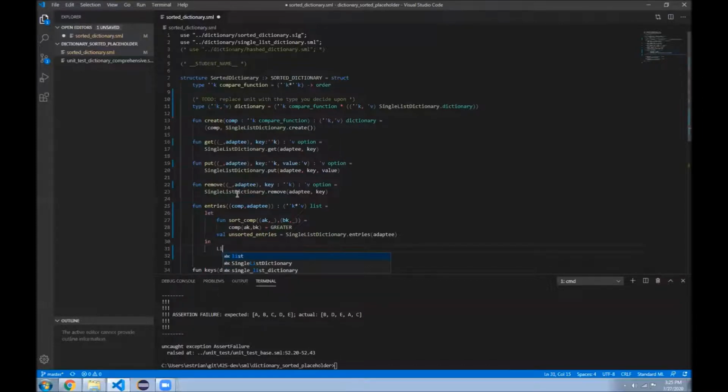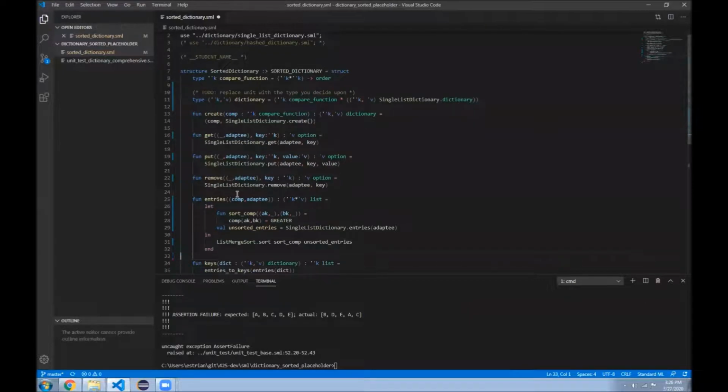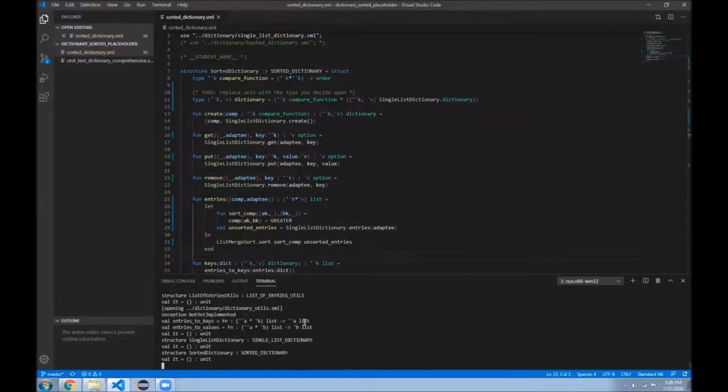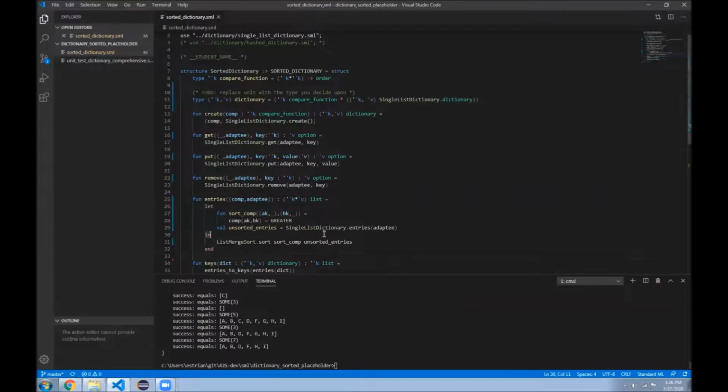And now I'm all good. Now there's this thing called list merge sort, which I could look up on the web and most of the stuff that has sort. It is, of course, curried. So I'm going to pass sort, compare, and the unsorted entries. And this should start to make everything work. Okay, so now we're good.